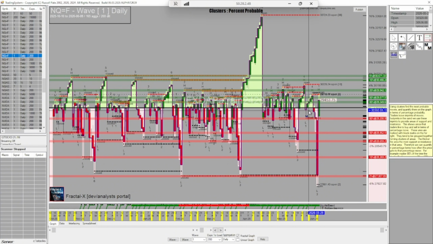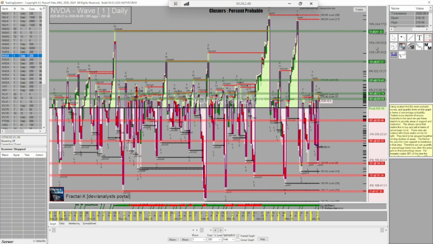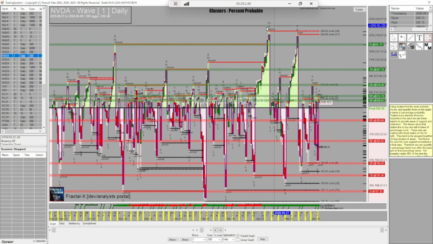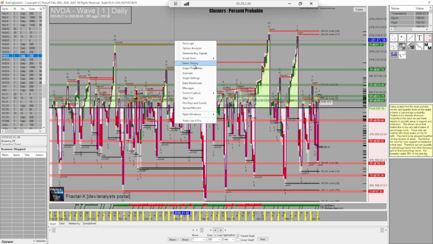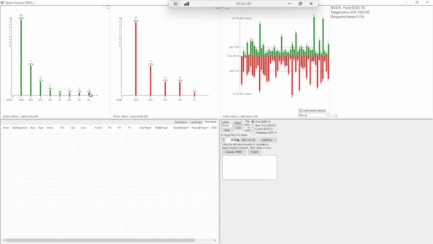Now, there are more tools that you can pair with that, and we'll go over that in the future, but that's just a very quick one you can look at. One thing people will do for swing trades is wait for, let's see if I can find an example. Right here, we're at an H11 on NVIDIA. If you right click, you can go to Option Analyzer. You can see from this H11, we've never continued to a higher value.